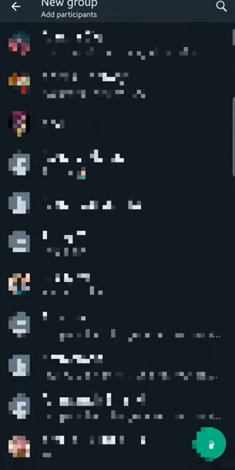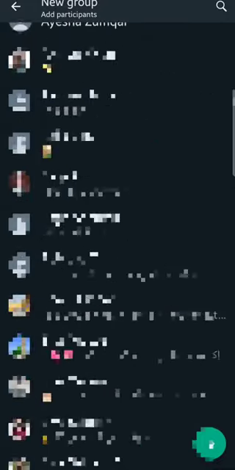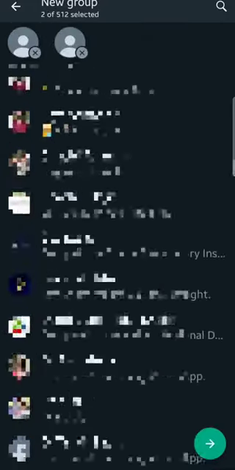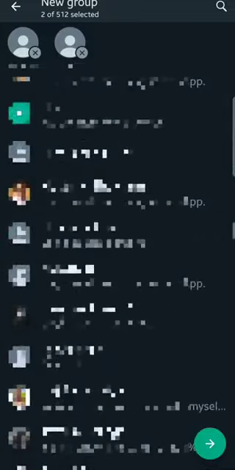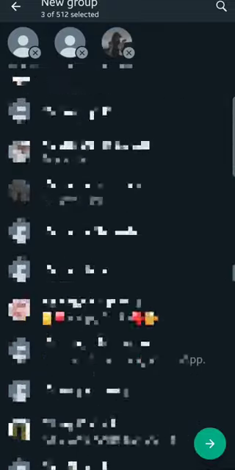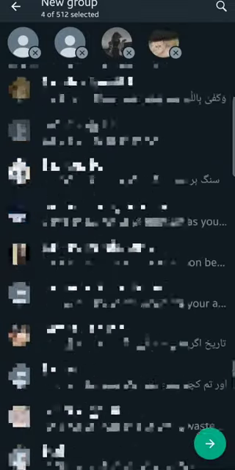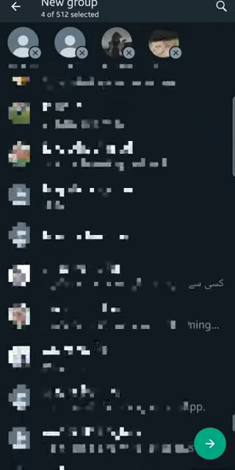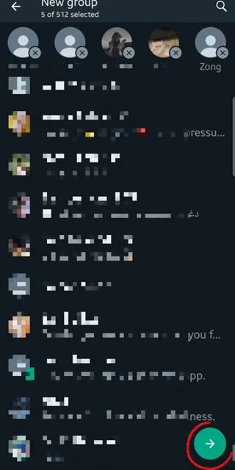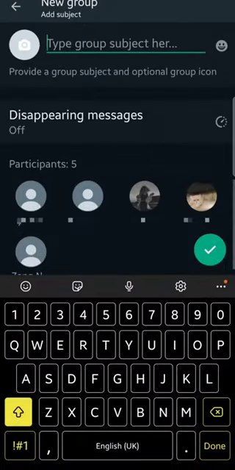Now WhatsApp will show you all the contacts that you have in your mobile phone. Select the people you want to add in a group. Here I'm going to select some of my friends. Now tap on the green arrow at the bottom right corner.